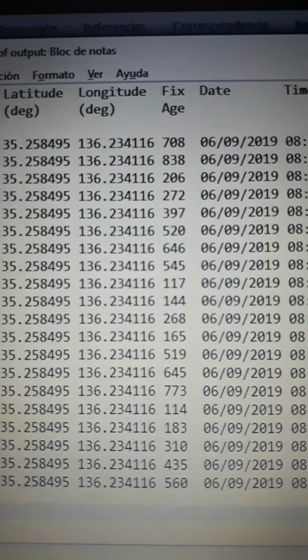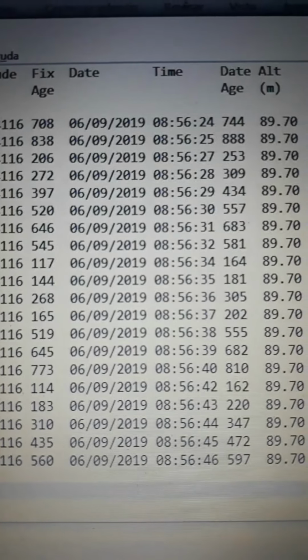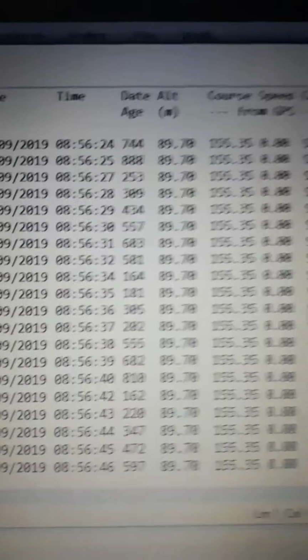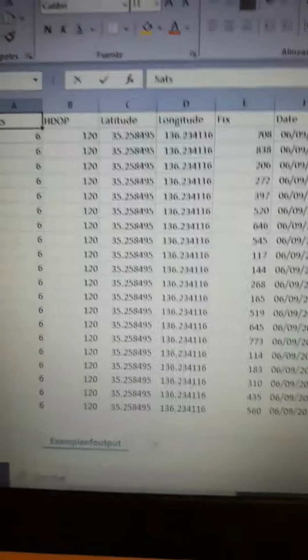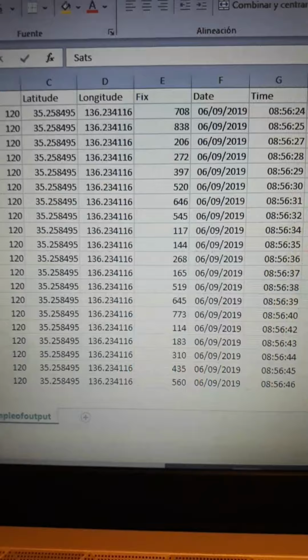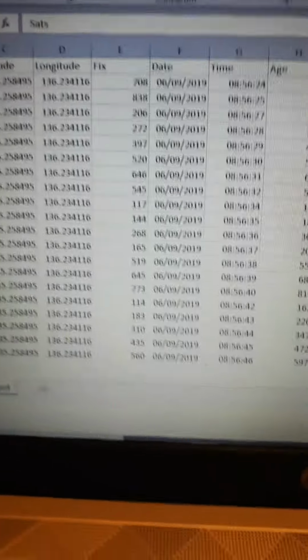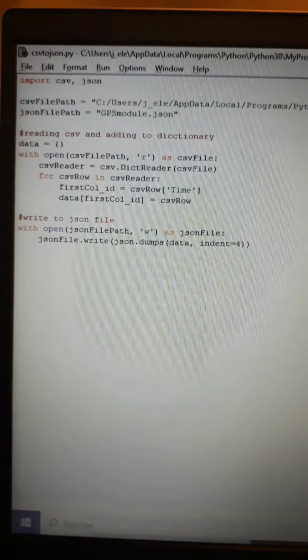Next, I will transform GPS measurement data to a JSON format to upload to a cloud server, not as structured data. I used Python as the programming language and the IDE version 3.8 for converting the GPS measurement from the CSV file, as seen on the screen, to a JSON file. As you can see in this video, the program for making the automatic conversion is small.